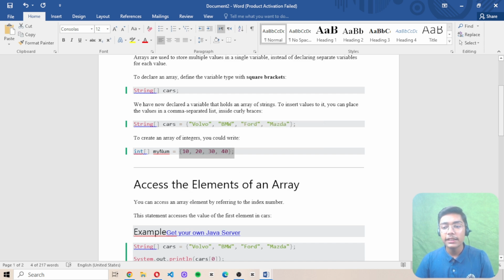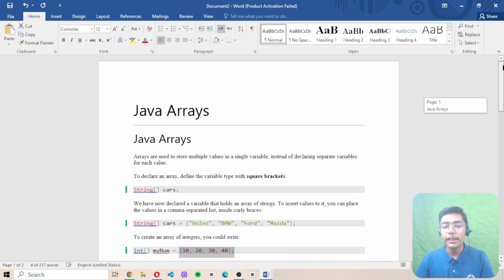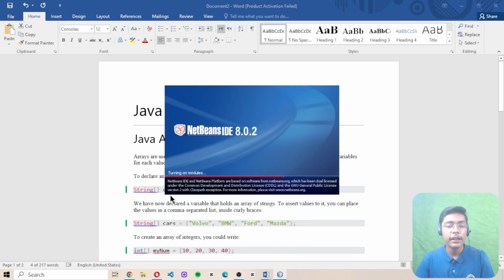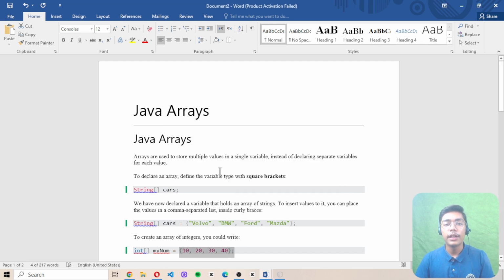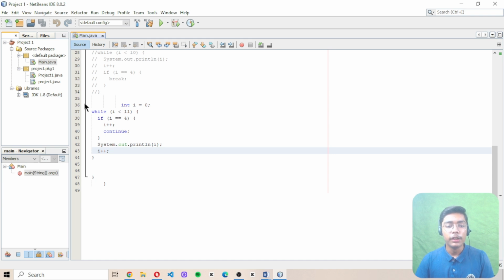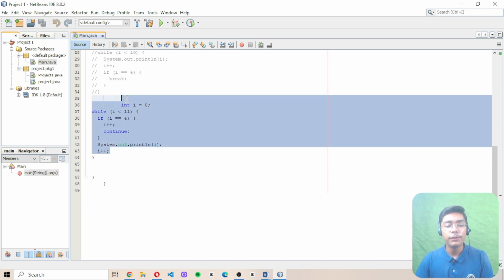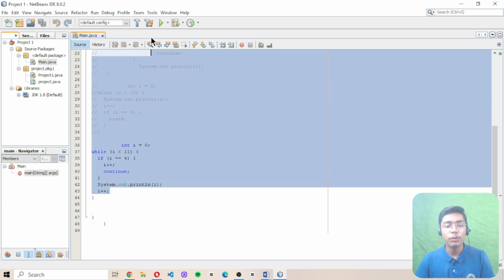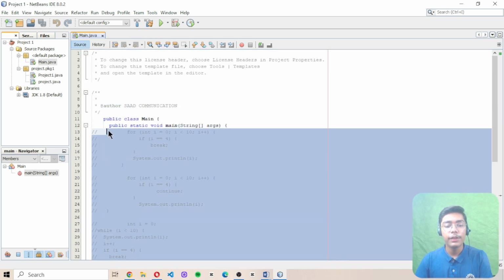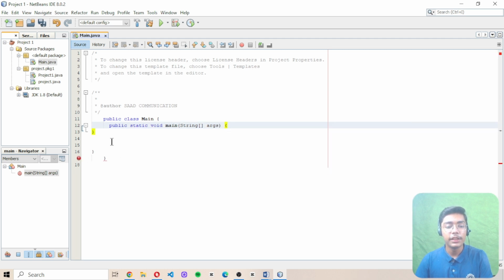Then how you can access the elements of an array. Before understanding that, I will be opening my NetBeans IDE, because now we have understood what arrays are and what the purpose of using arrays in Java is. We use arrays just to store multiple values. So this is the simple use of arrays when we are working with Java. What I'm going to do is remove all the things in this file which we have written, because we have understood how we can use break and continue statements, and I hope you understand how we can use them.